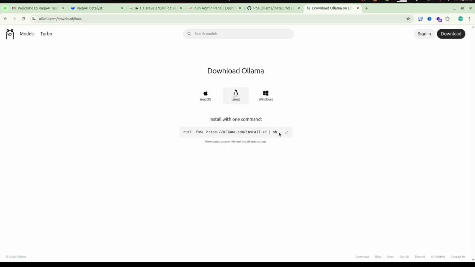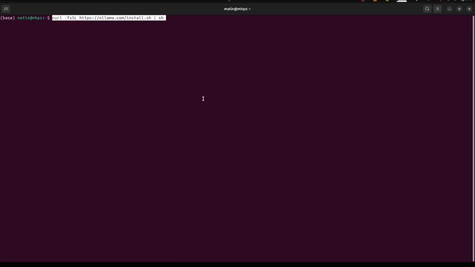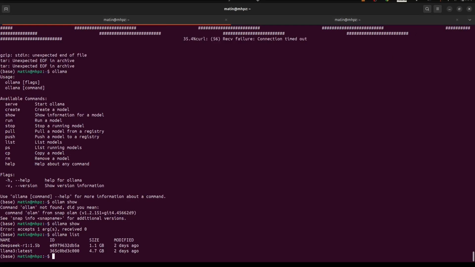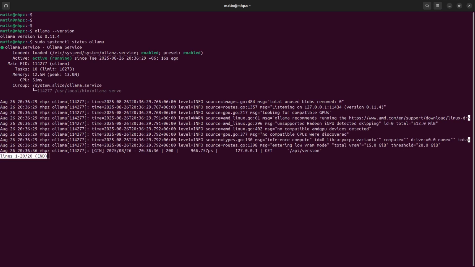If you're using macOS or Windows, simply click the download button for your operating system and follow the standard installation process. For those on Linux, we'll use the command line. Open your terminal and run this single command to install it. Use 2 commands to add your user to the Ollama group and set the correct permissions for the models directory. Once that's done, you can verify your installation by typing ollama version.